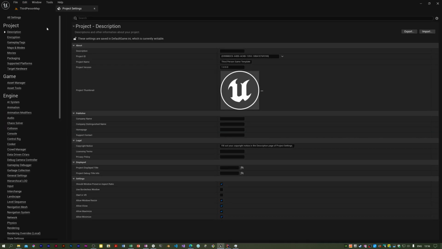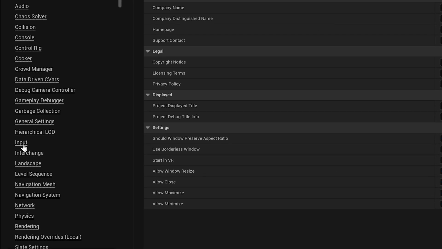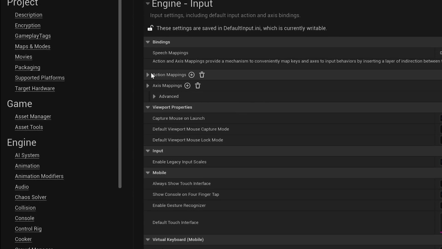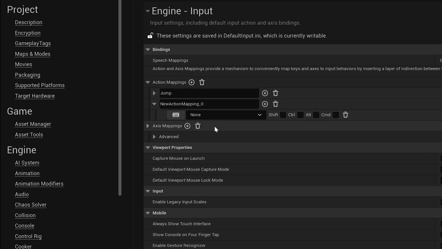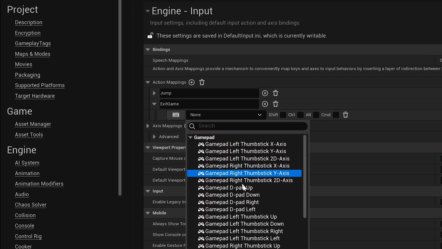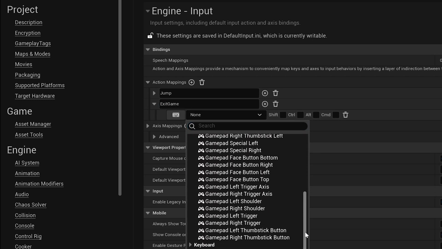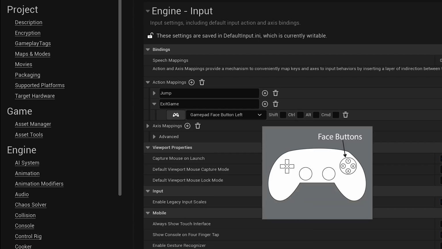Now let's close that. I want to go to the project settings. Now what I want to do is to provide an action mapping. So if I go to engine input, I'm going to create a new action mapping here. At the moment we've just got the jump one, and I'm going to call this exit game, and I'm going to bind this to the gamepad left face button, this one. These face buttons are the ones that are in a sort of circle on the right of the gamepad, as you can see in this diagram.